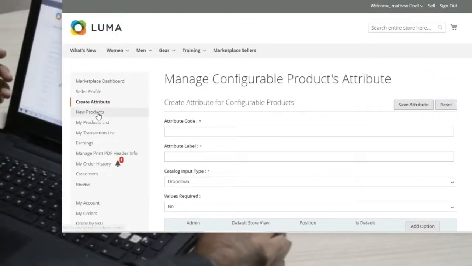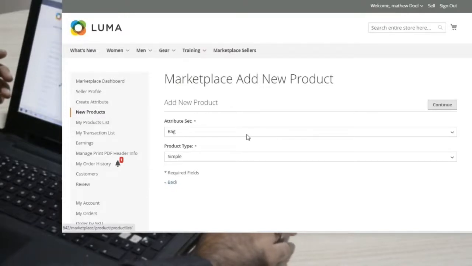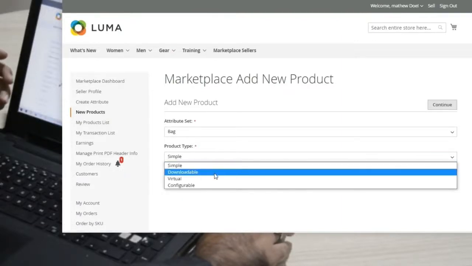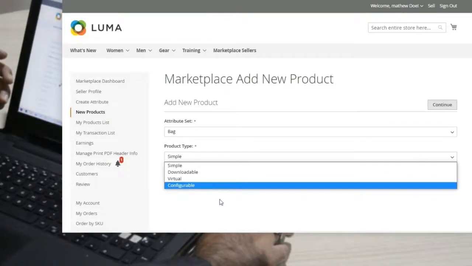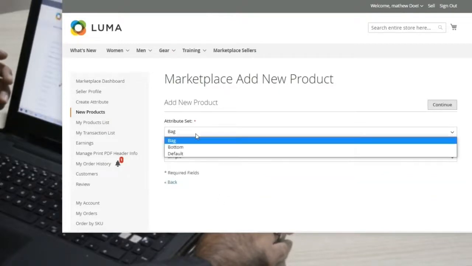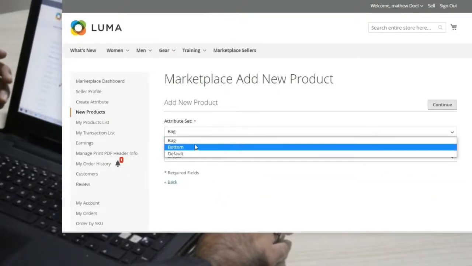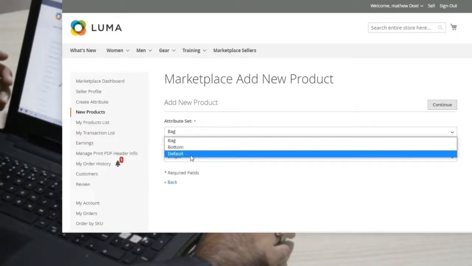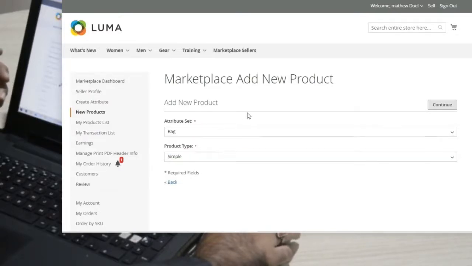Coming to the new product section, here you'll be able to create your new products. And by default, as a vendor, you'll be able to create simple, downloadable, virtual and configurable product types. You also have the option to select the attribute set. Now it depends upon what the admin has set up from the backend for the attribute sets. So the enabled attribute sets for the sellers would only be available for the vendors to choose and access. And according to that, they'll be able to create their product.